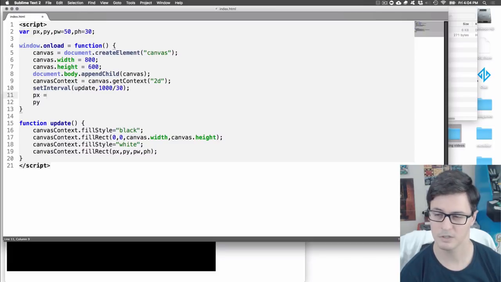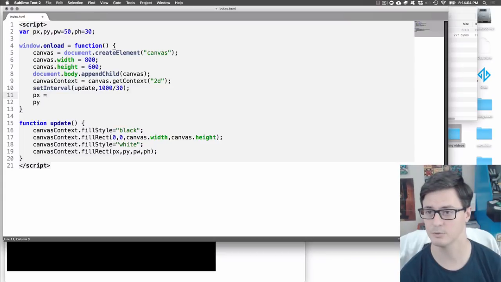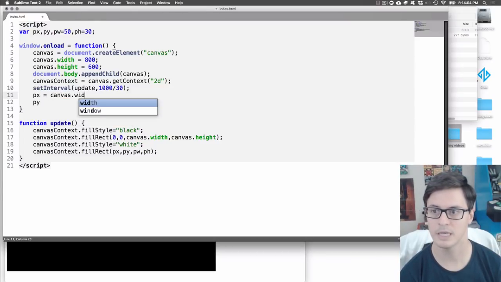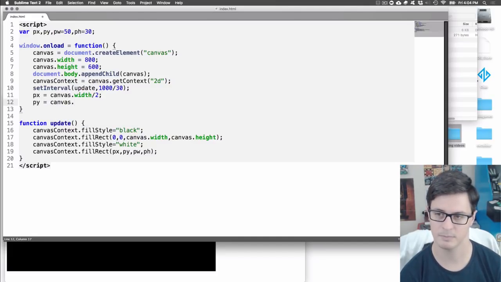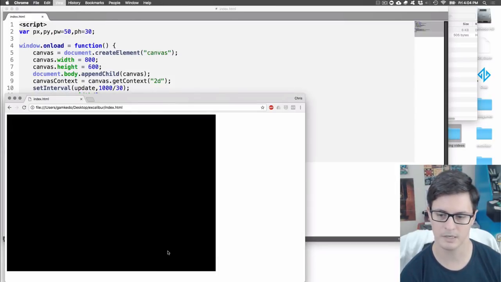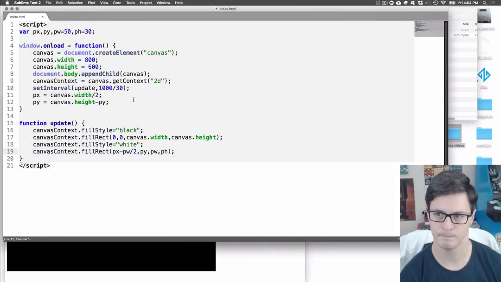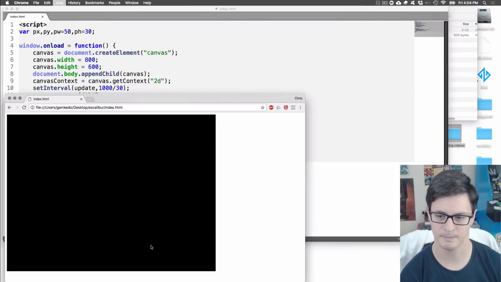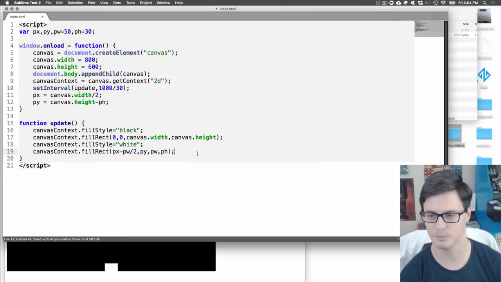To center our character, actually maybe we should make this the center of the character. So px will be canvas.width divided by 2. And for py, we'll make it the bottom of the character base, so canvas height minus py. In that case, we're actually going to draw this as minus player width divided by 2. That should center our white square. Let's double check. Player height. There it is. There's our white rectangle. Again, I'm going to be super rusty today.